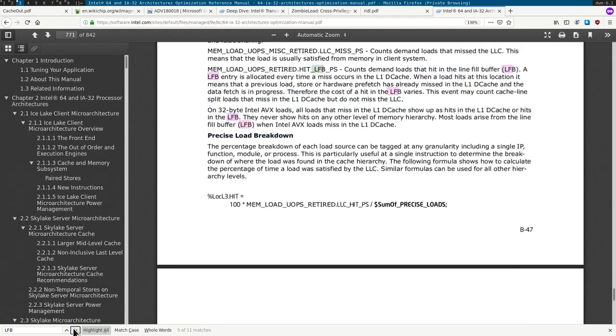L1D misses is equal to that. Hit LFBPS counts demand loads that hit in a line fill buffer. Line fill buffer is allocated every time a miss occurs in the L1D cache, and that's going to happen in our attack. When a load hits at this location, it means that a previous load, store or hardware prefetch has already missed the L1D cache, and a data fetch is in progress. Therefore, the cost of a hit in the LFB varies.